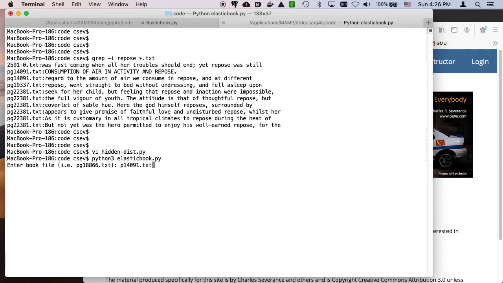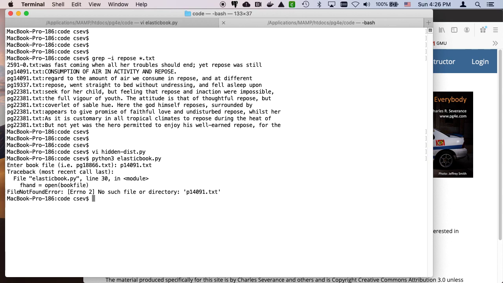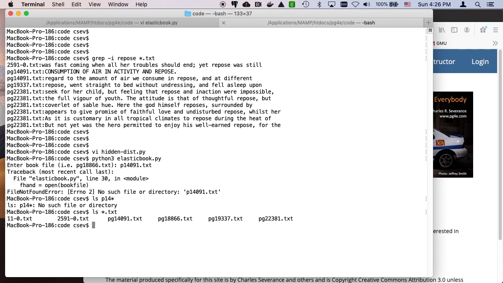It asks me for the .txt file. So you'll see it's going to drop. Oh, what did I type wrong? It should be pg14091.txt. I forgot the g. So let's go ahead and start it.